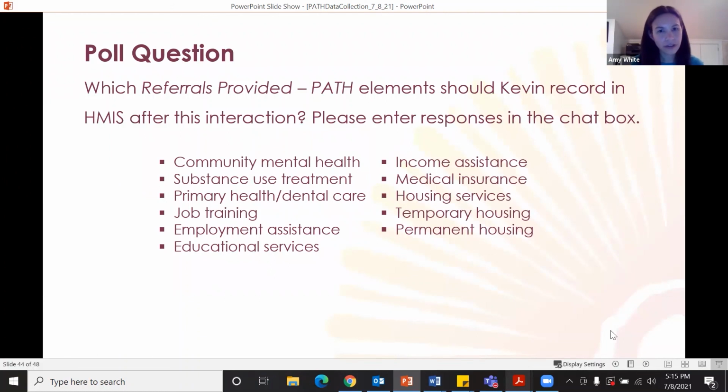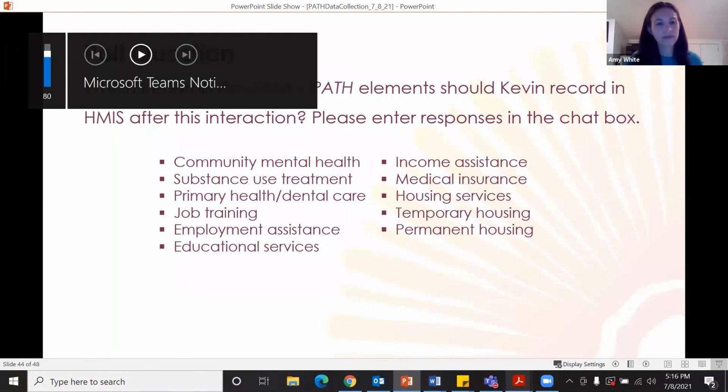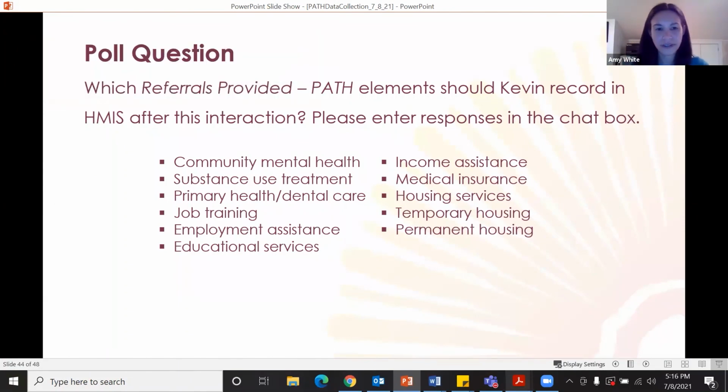So which referrals were provided? You can either unmute and say what you think, or go ahead and put that in the chat box. Housing services? Sorry, say that again. Housing services? Yep, that's for the coordinated entry referral. Exactly. So housing services is where that coordinated entry referral would get captured, and then also the referral for primary health. Yep, exactly.